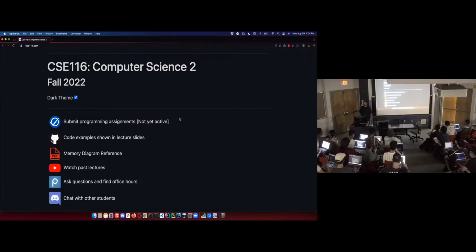Autolab, you should be familiar with. I believe every 115 section uses Autolab. If you're a transfer student or if you had AP credit and you went right into 116, this is where we're going to submit our assignments.